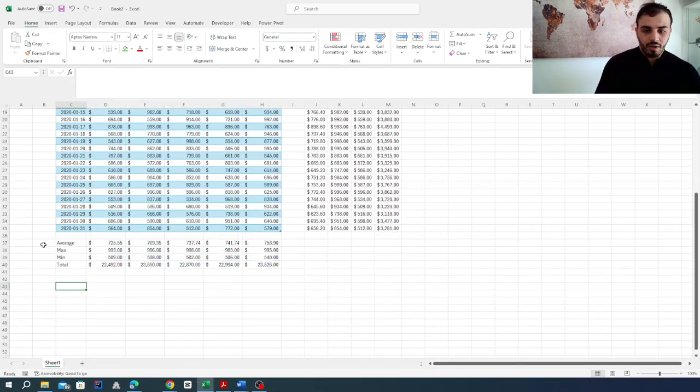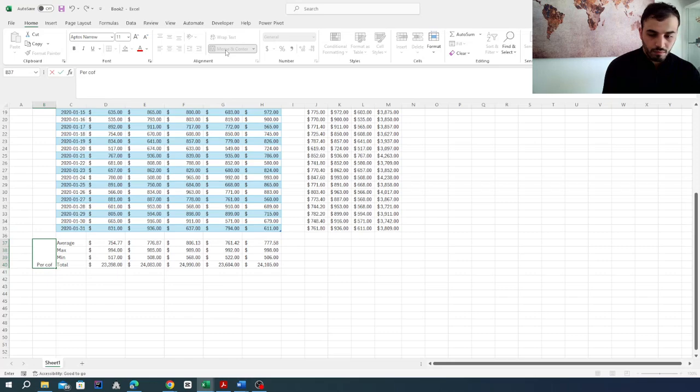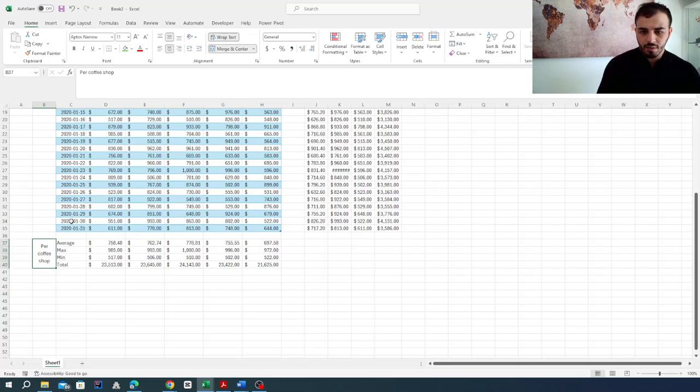So here was our information per coffee shop. We're just going to wrap the text. Here we go. And now we want to have the information for all the elements. So for the whole month, we want to know the average of all the coffee shops combined, the maximum amount that has been generated, the minimum amount that has been generated, and the total. So we're just going to take this, copy it, and paste it right here.